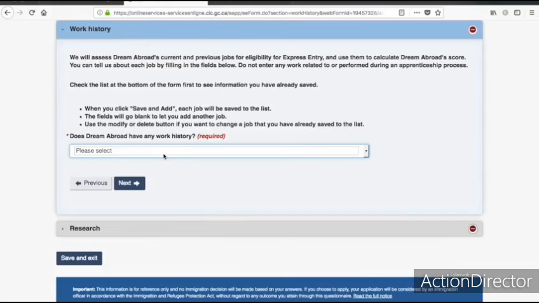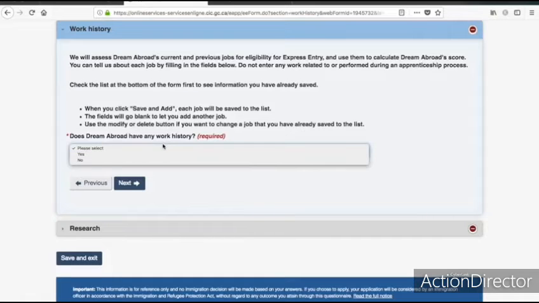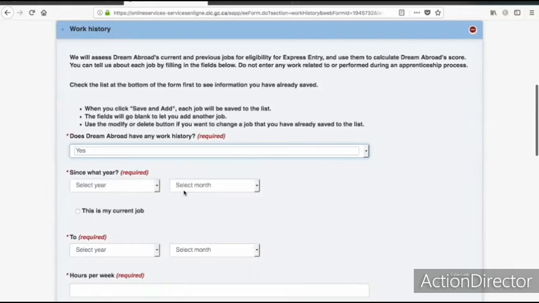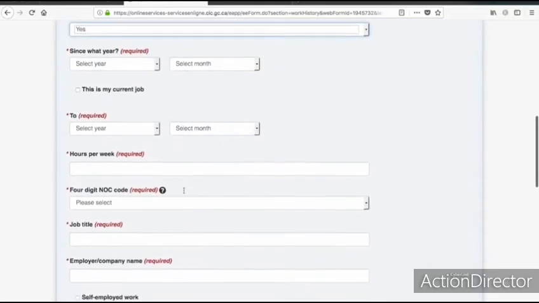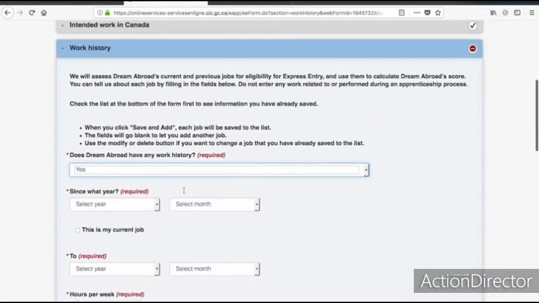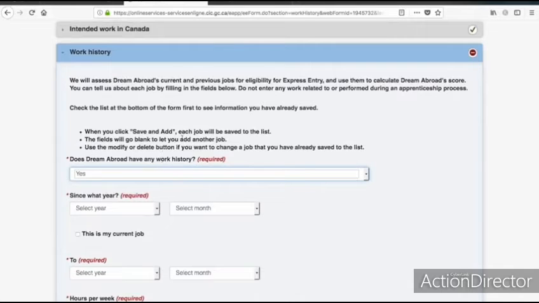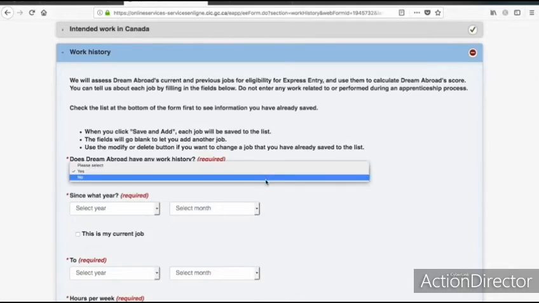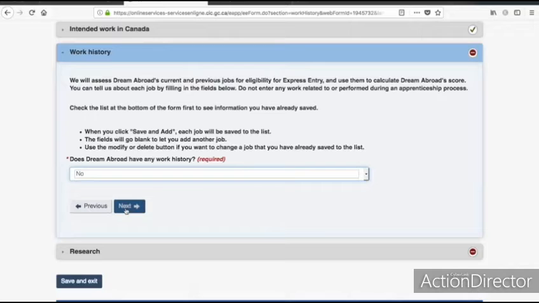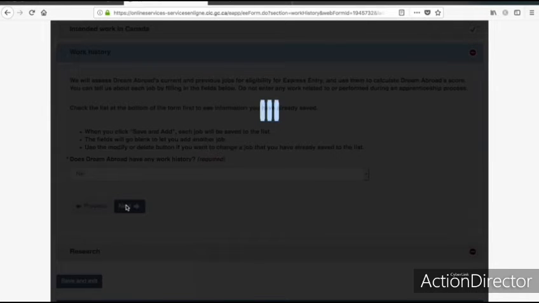Check the list at the bottom of the form to see if you have already saved. Okay, so the question here is whether the current and previous job abilities for previous jobs are eligible for Express Entry. So do you have any work history? Yes. So obviously you have to give your details here. So I'll just select no here. If you have, you can select yes, and then you can select all those details. Click on next.